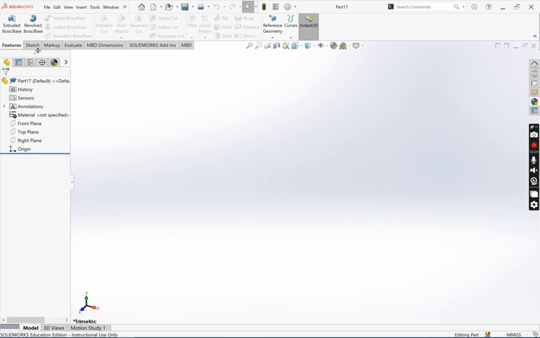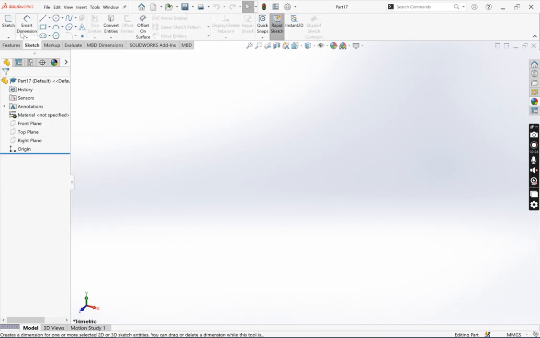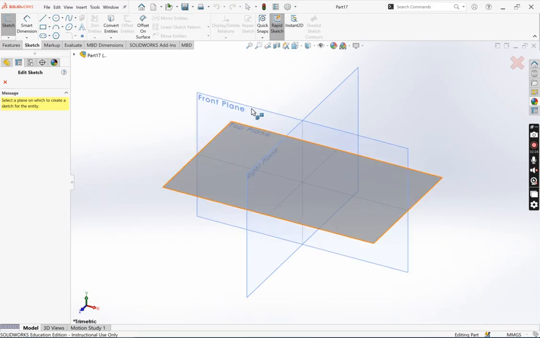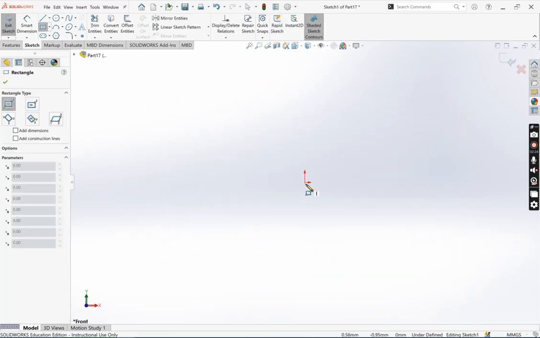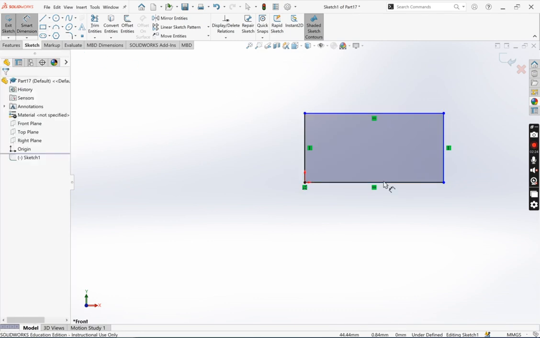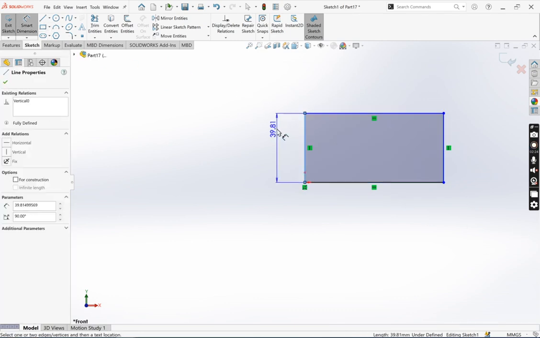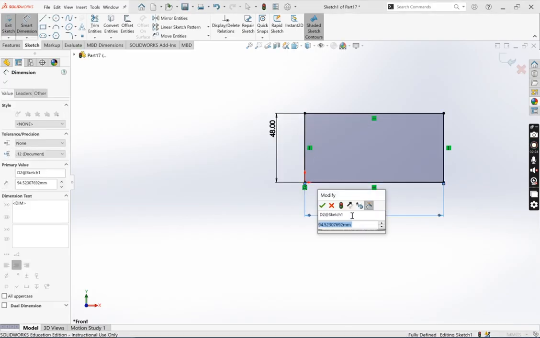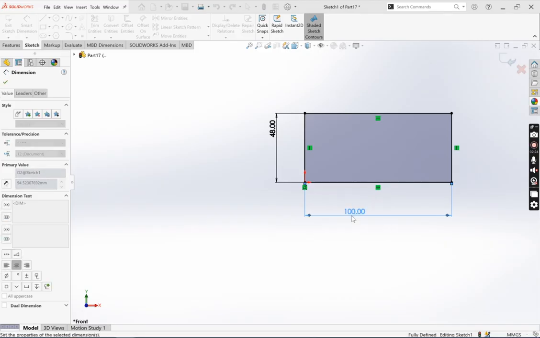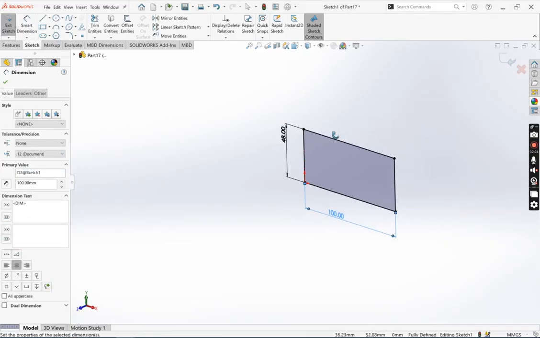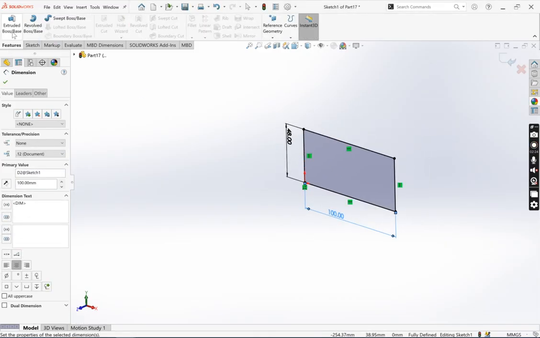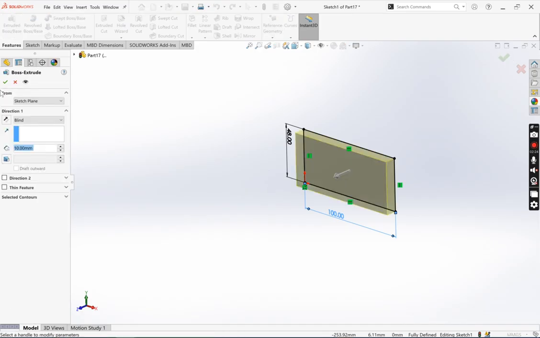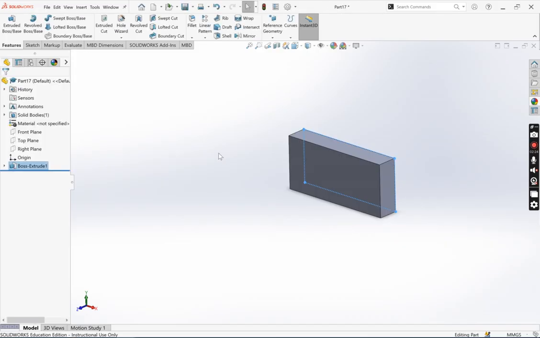We're going to get much more familiar with some of these tools now, so we're going to use Sketch, and I want to draw this from the front plane. I'm drawing a rectangle to start off with, and Smart Dimensions to get the accurate dimensions. So it's going to be 48 millimeters high, 100 millimeters wide, and then I'm going to use Features and Extruded Boss Base to make it 3D. Now this is 18 millimeter pine that we're using, so 18 millimeters, and confirm.